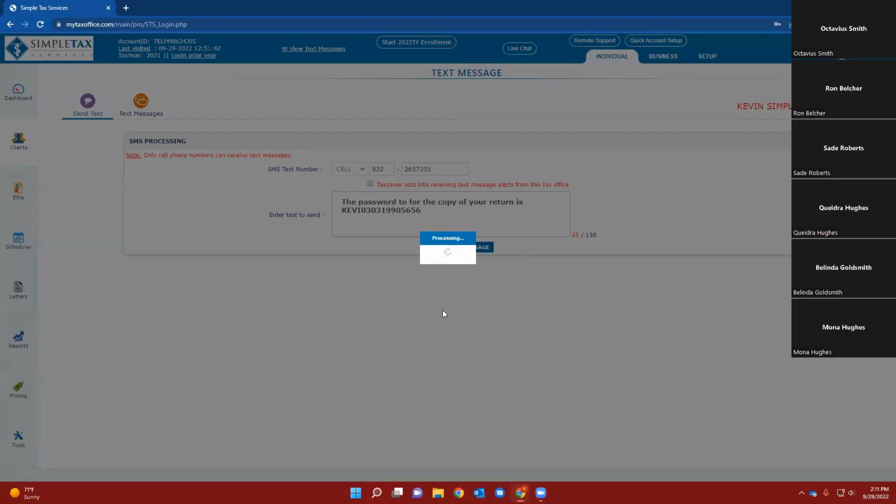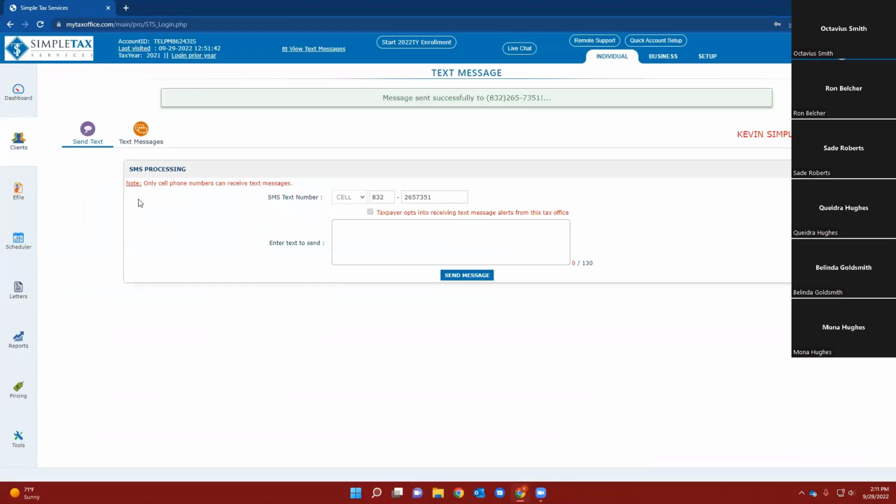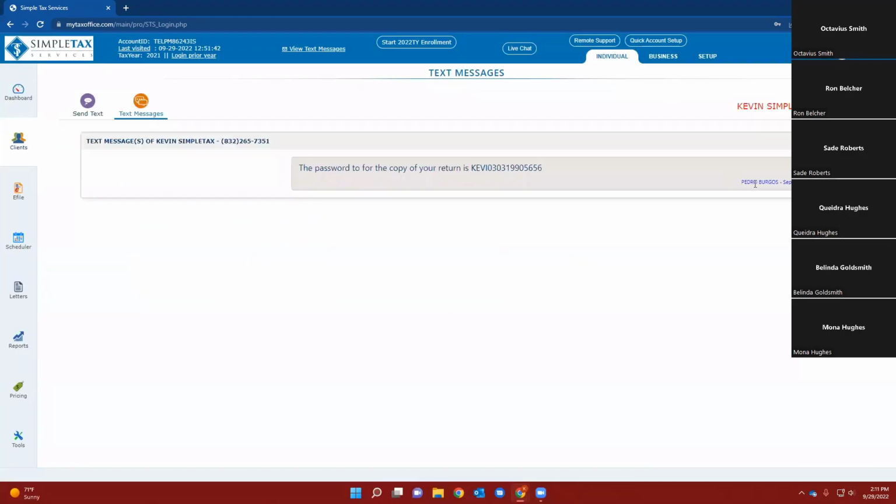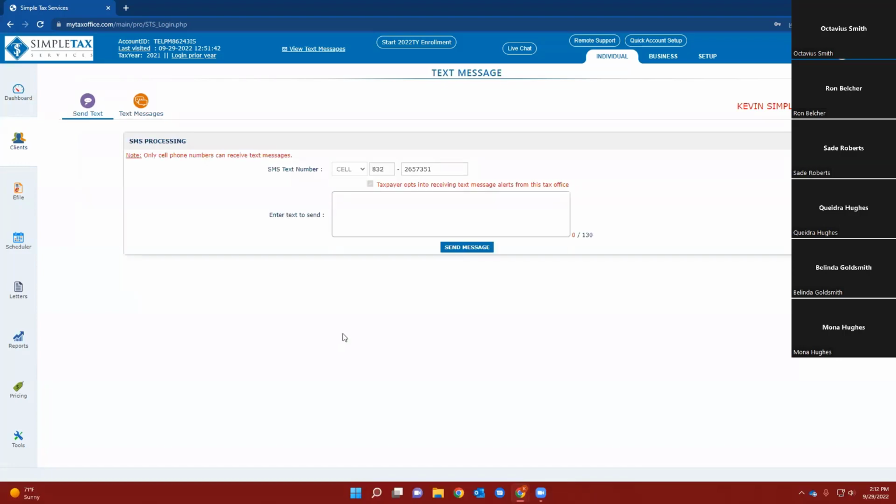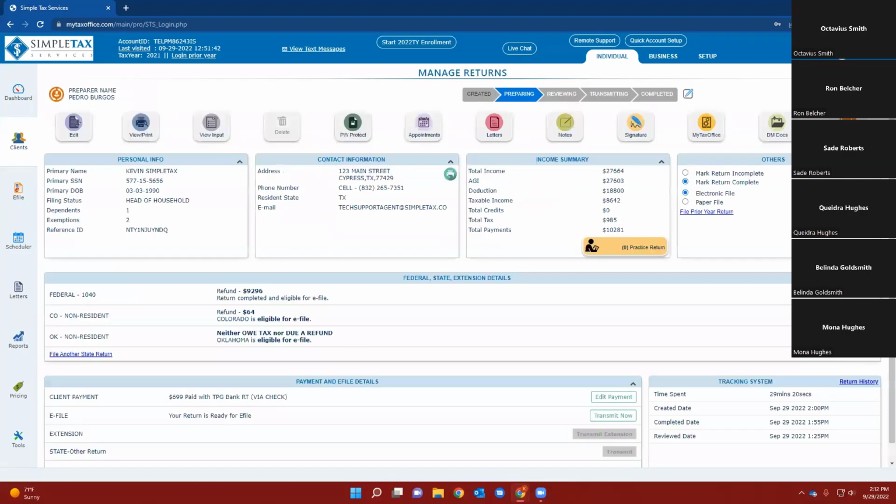So we can hit send message, and you can see what text messages have been sent. I'm logged in with Pedro's account. So Pedro sent this message at 2:11 on September 29th, and that's what it is. And what's cool is if I come back here and I reply in here, I can just say thanks. And so I replied to it.